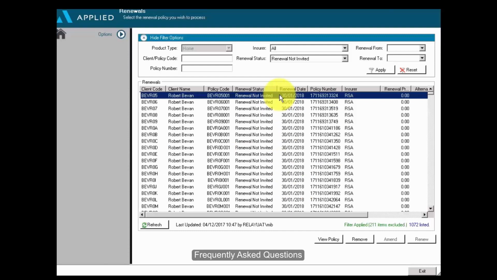So another reason the status would be renewal not invited is simply because the policy is not yet up for renewal. So the renewal date is likely to be 30 days or more in the future. So RSA simply have not invited it yet. So it's basically a policy that will be invited at a later date.